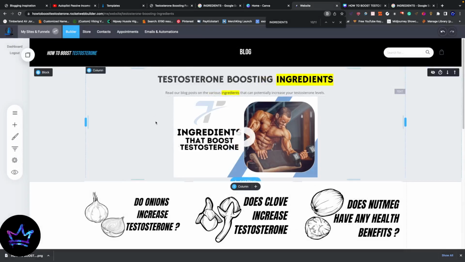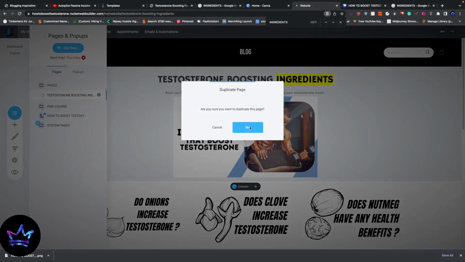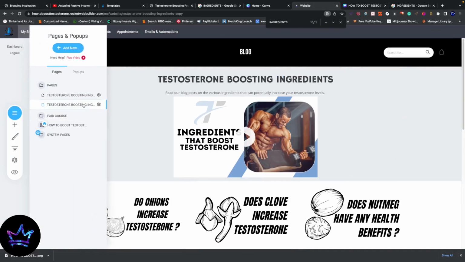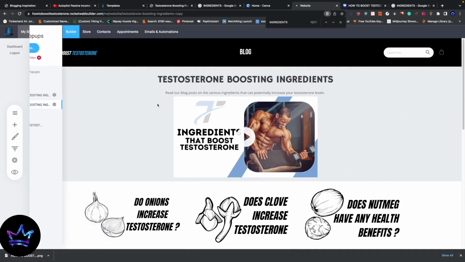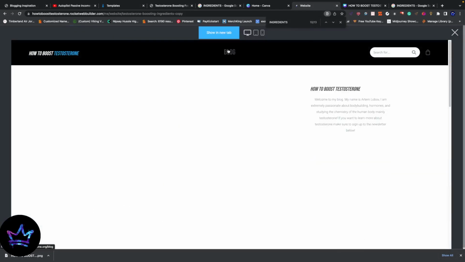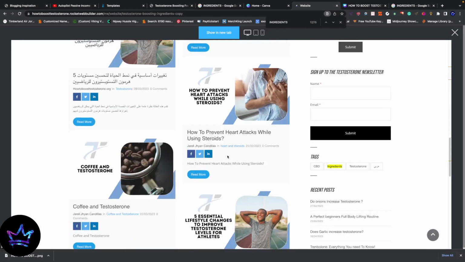So here, instead of testosterone boosting foods, we can take this exact format and I can duplicate it for another topic. So for example, if I hit yes here, we have a duplicated page. Now this page can be different based on what we're talking about. If I go over here and preview the website and hit the blog page, it will take us to the original. Now I could look at some of the different blogs that I have.